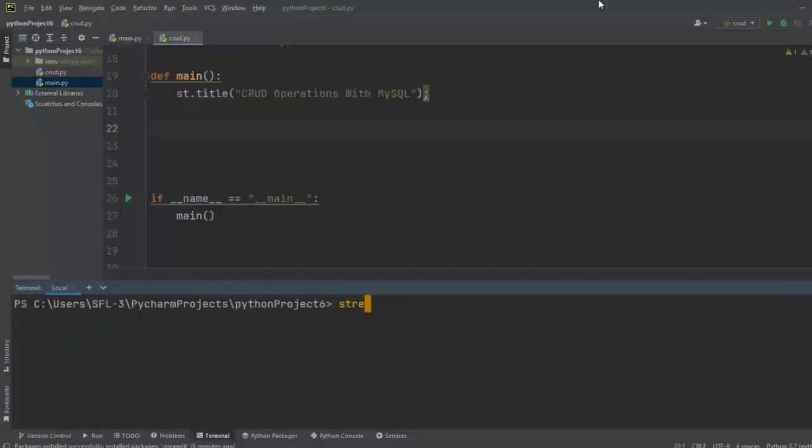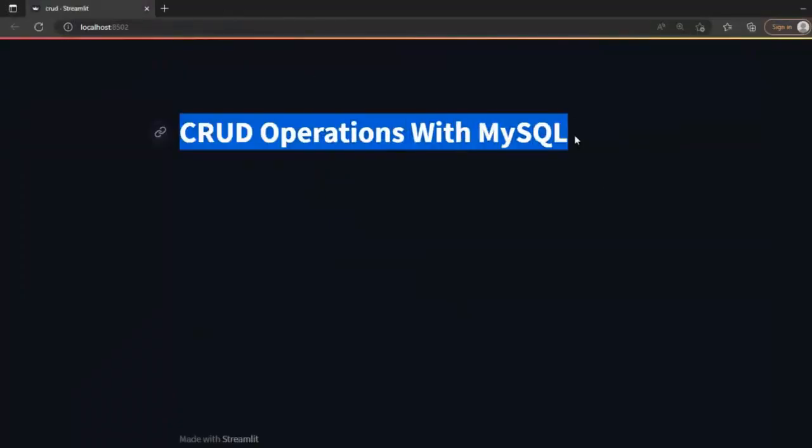To run this, we have to write streamlit run our app name, CRUD.py, this one. Let me execute this command. As you can see over here, our title, CRUD operations with MySQL, the title that we have given.